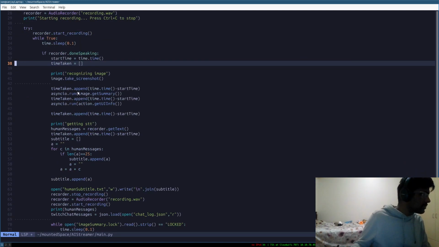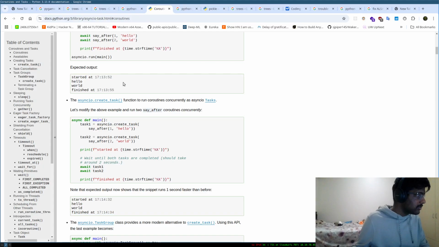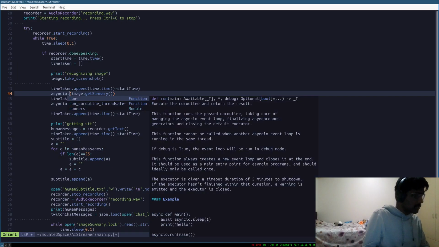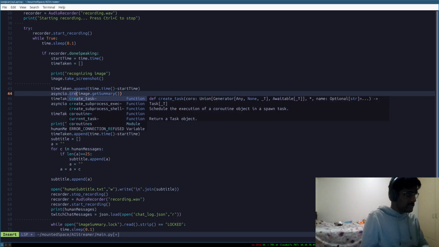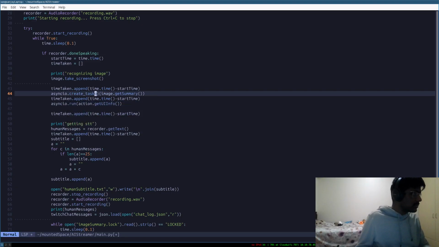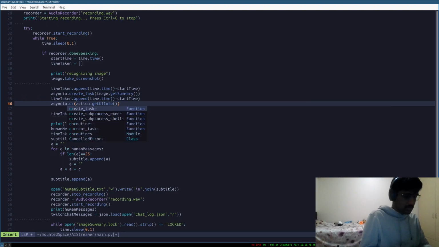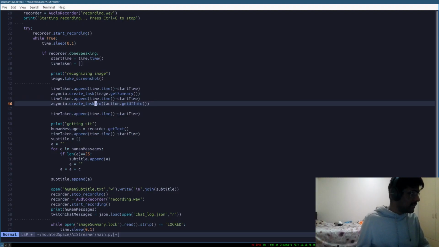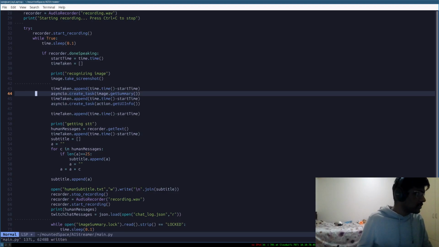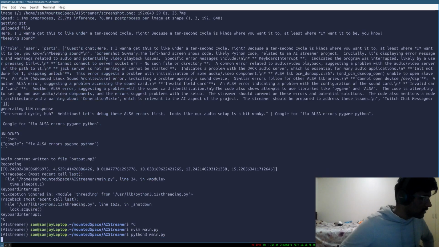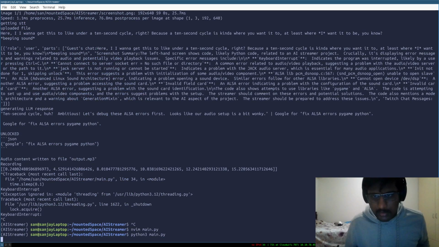So instead of asyncio run, I do asyncio dot create task. Yes. Because I already have lock file checking, which is probably not ideal, but we can rewrite this later. All right, let's see if this is better now.